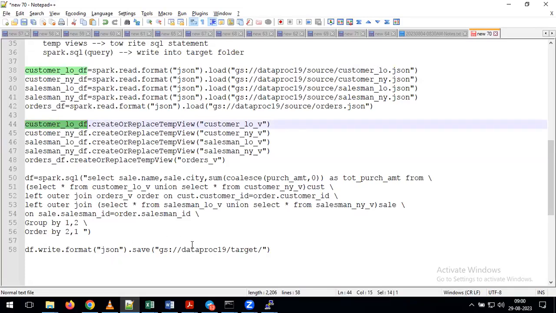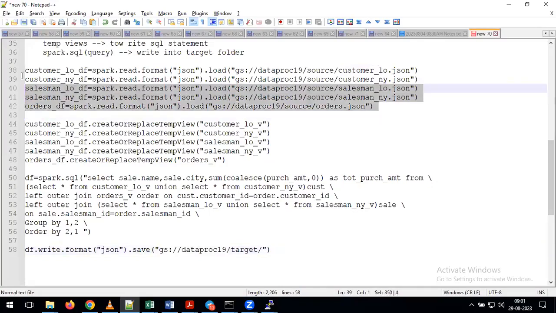That result I want to write again into my HDFS path or GCS path. I want to write into my GCS path. For that reason, everywhere I'm giving the GCS path only. Now, how can we run all these things? Just copy all these things at a time if you want.